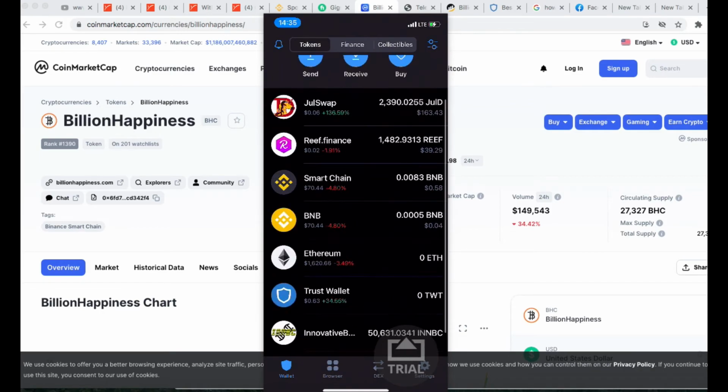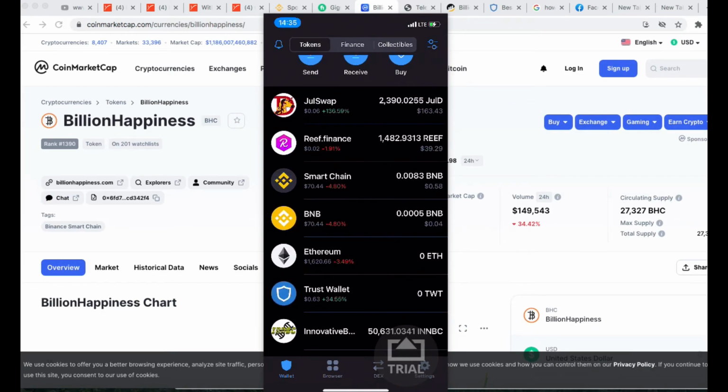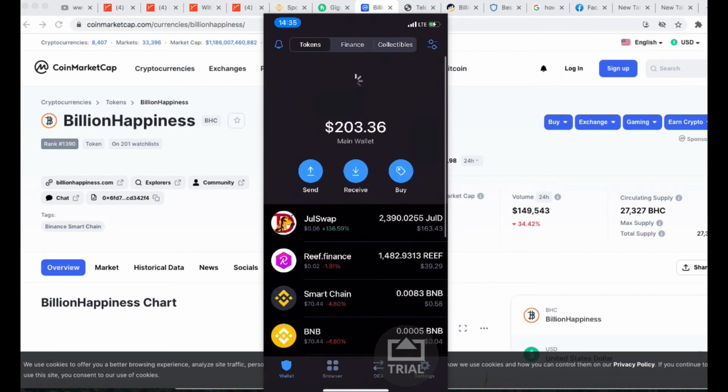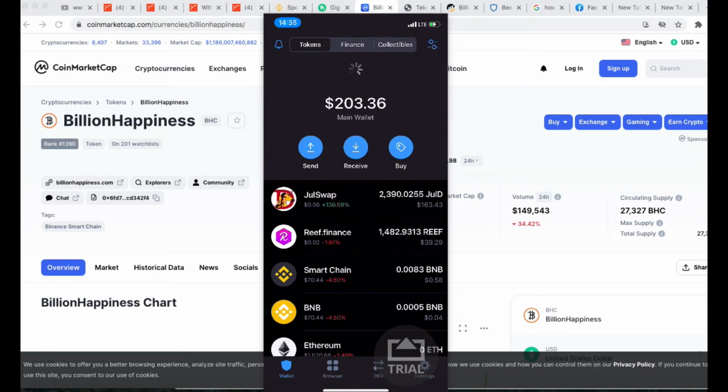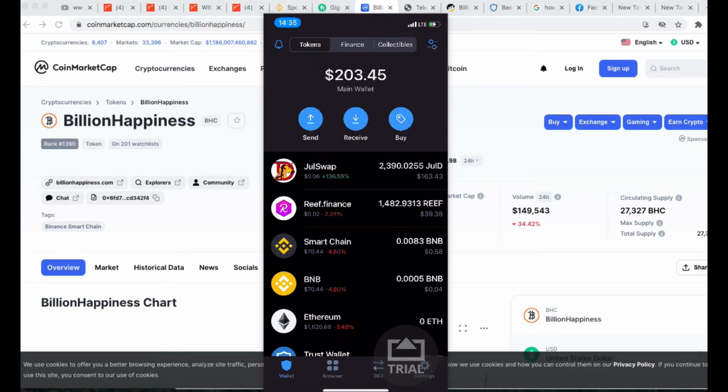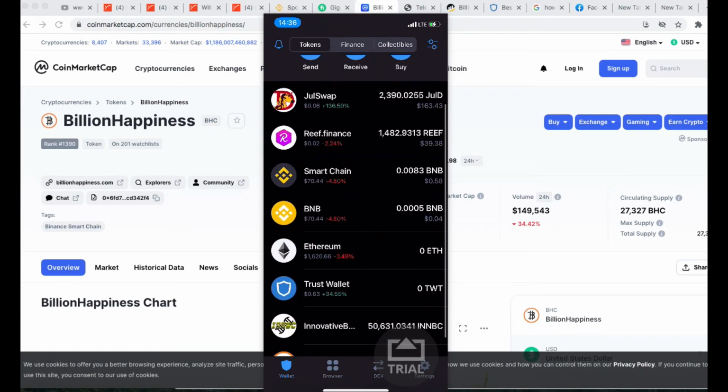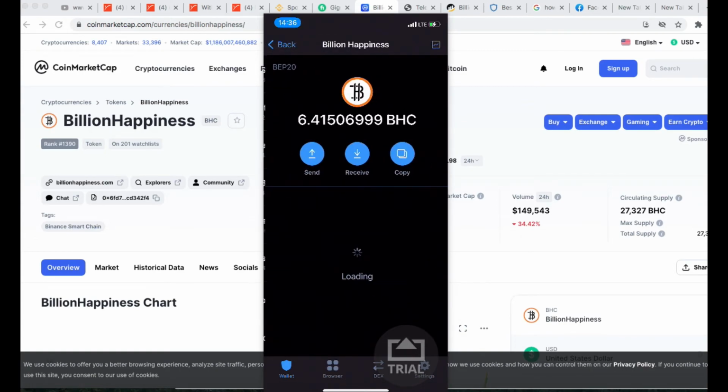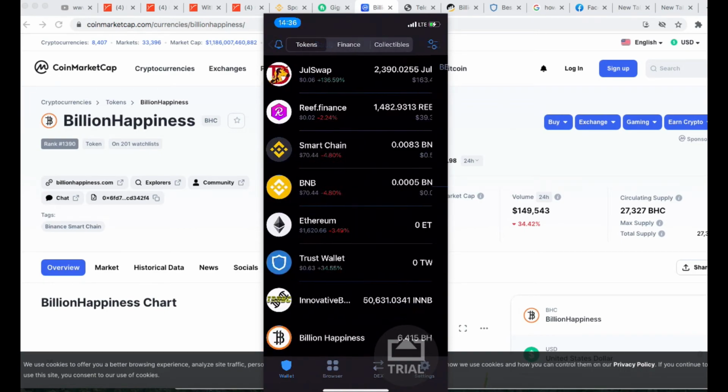Now I have everything as Reef. As you can see from here, I have everything as Reef. So basically, that is how you can use this. Now, this coin here, I have 6.41, which right now is $35.